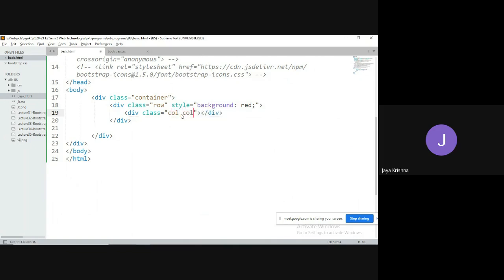Now, if I open this on a large screen, how many parts is it going to require? Two parts, as per my definition. If it is opened on the small screen, how many parts do I need to occupy? Six parts.